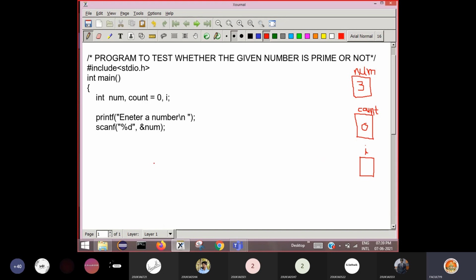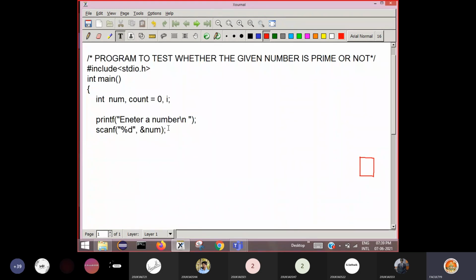Now we have the number with us, 3 is the number. Now your program should decide whether it is a prime number or not. So what is the logic? I said go on dividing from 1 to that number onwards. That means repeatedly you have to divide, so use a for loop here. For i equals 1, then i should be less than or equal to num, the given number. Then say i plus plus.